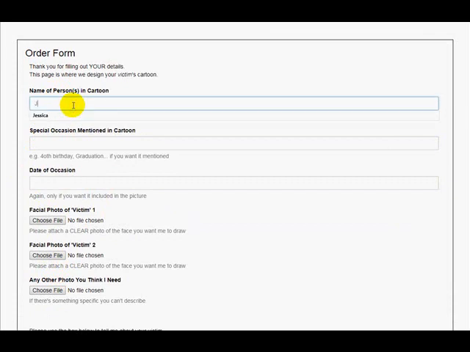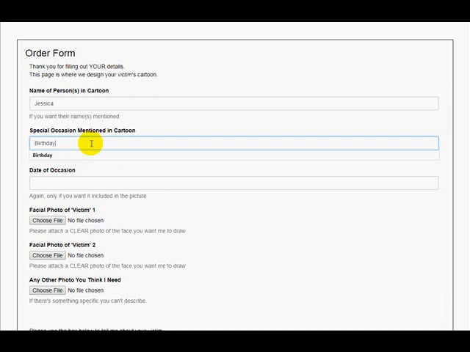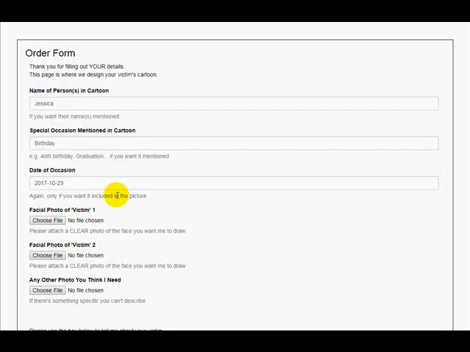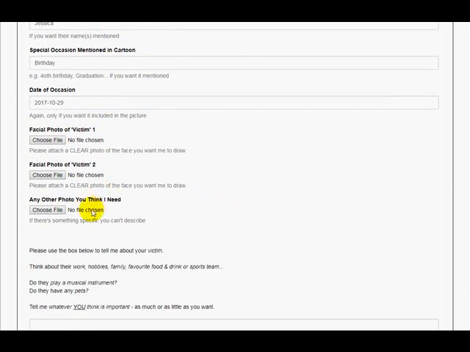and you would fill this in with all the details you want in the cartoon. So if you want to tell me what the name is, a birthday is a very common occasion. Again, select the real date in this. If you want it included, if you don't want anything, you can obviously just leave them blank.